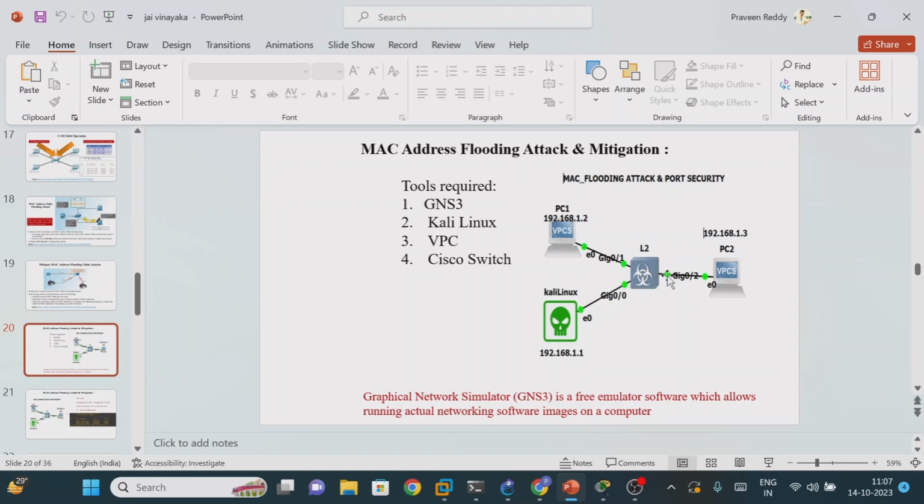These are nothing but the IOS images which we download from the Cisco site, if you have the official account. We keep them in GNS3 so that it works like the real-time IOS, the real-time switch operating system of Cisco. The same functionality will work. And Kali Linux is there to perform this GNS3 operation.